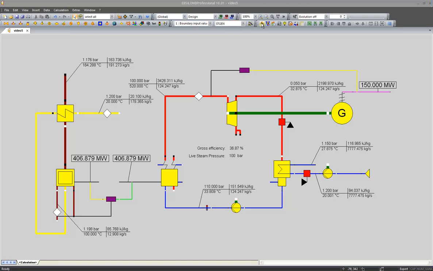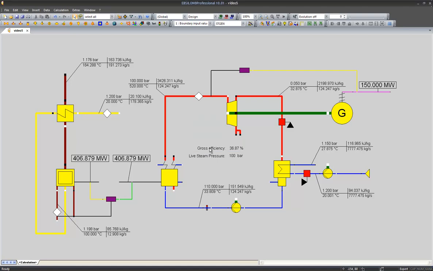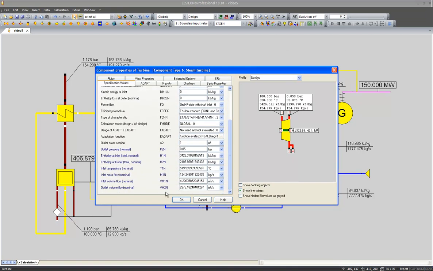Whenever I simulate my cycle and the calculation is successful, the question whether I would like to take over the nominal values appears, which indicates that I am performing a design calculation now. So the first difference between design and off-design calculations is the fact that we are calculating nominal values in design modes. So I take over the nominal values, and the nominal values I have calculated right now can be found as blue values within all our components.